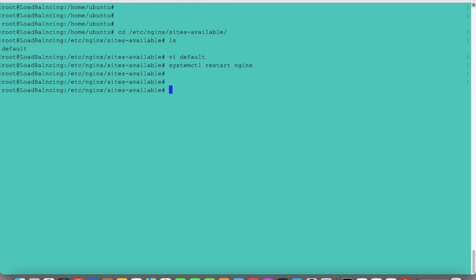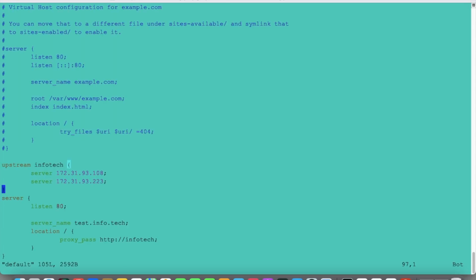And also one important thing, if you are working on your local PC, in your hosts file you can put this one. Let me show you, vi default. You have to configure this one with the public IP address of this load balancing server. Okay. In the hosts file of your local machine, you have to configure test.infotech.tech and then the public IP of this load balancing server. Either way, you can use this one, or you can directly use the public IP of the load balancing server in a browser. So what I will do, I will directly use the same thing.